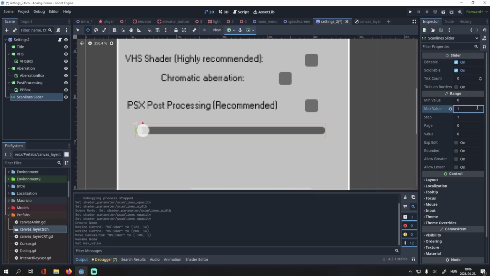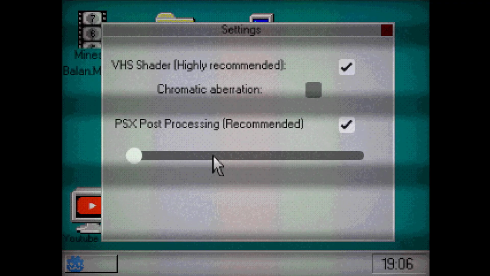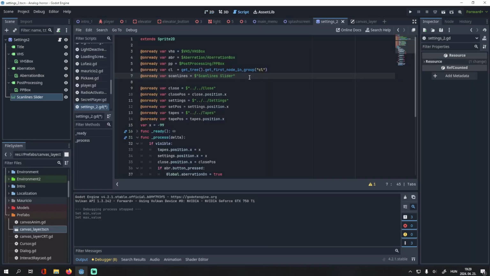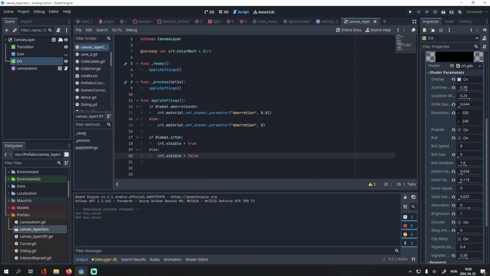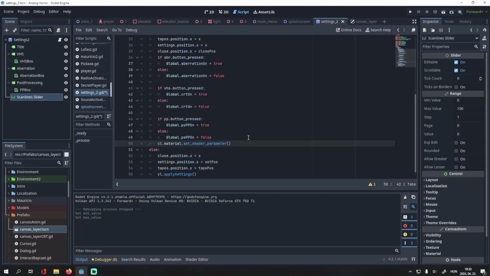In my shader script, the scan lines value is between 0 and 1, but as you can see, the Godot slider can only work with integers. So I decided to increase the max value to 100, then I divided it in the script so the shader can use this value. Then there was the other problem. Godot uses strings for the shader parameters. So I had to figure out the string for the scan lines opacity, otherwise I can't change the value in the script.